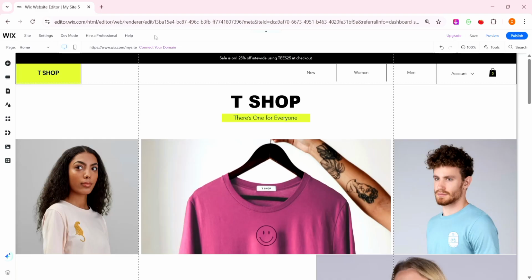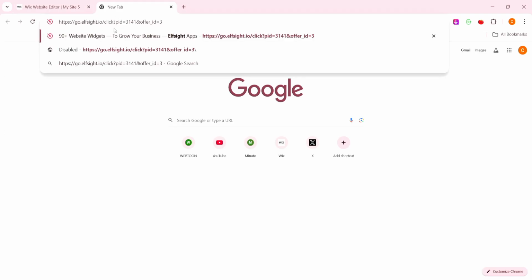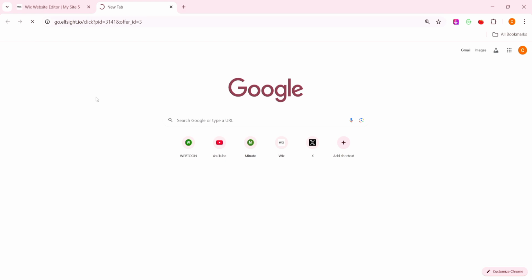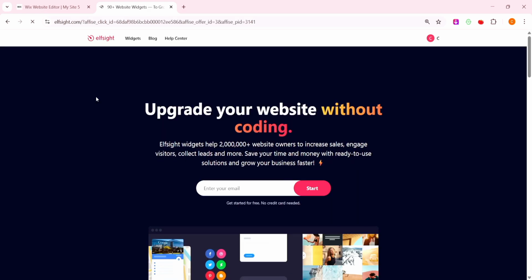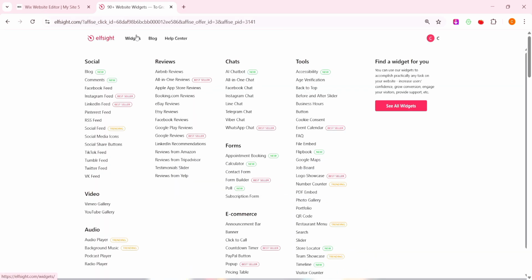Now if you haven't already, the first thing you are going to do is click the link in the description below. And that's gonna bring you to this website where you are gonna go to the top menu and hover over widgets. From here, go over the chat section, and right down here you'll see Telegram chat. Go ahead and click there.